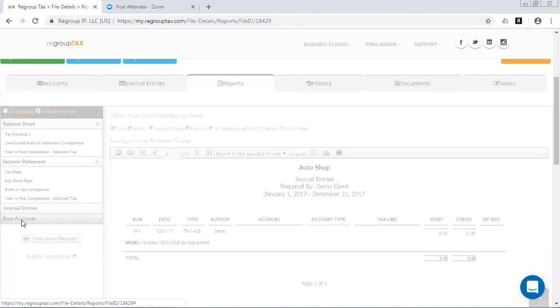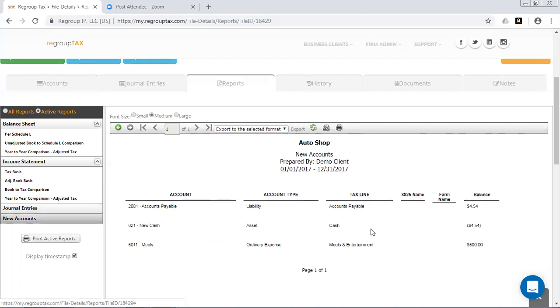And the last report I want to show you is the new accounts report. So this is used pretty much by reviewers if you have a review process in your firm. So this is just an easy way for a reviewer to look at the book accounts, the new book accounts for the year, and how they were mapped. So if a staff or an intern is in charge of mapping and posting a few journal entries, and then the reviewer is taking it from there, they can easily look at this report and make sure they agree with how everything was mapped. If not, they can go to the accounts tab and remap everything.